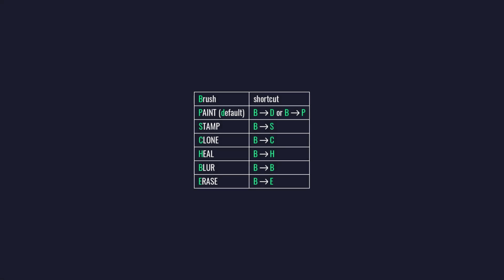Here is a list of shortcuts to quickly access any brush. The pattern is always to press the B key, which stands for brushes, and then the first letter of the brush's name. As in all brush filters, BD also takes you to the filter's default brush, which in this case is the paintbrush.